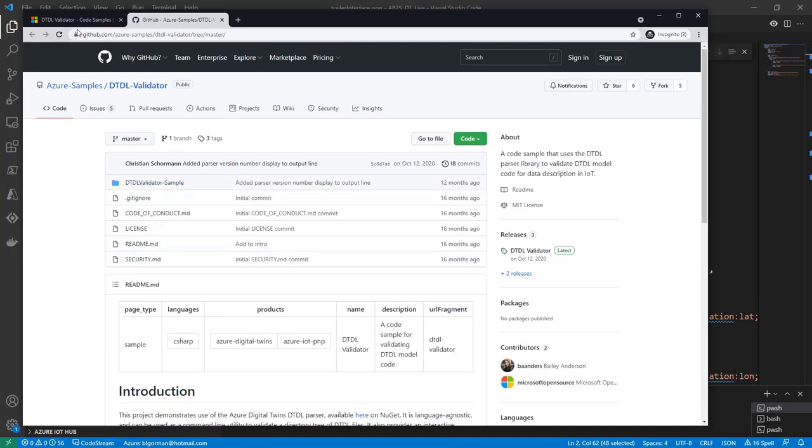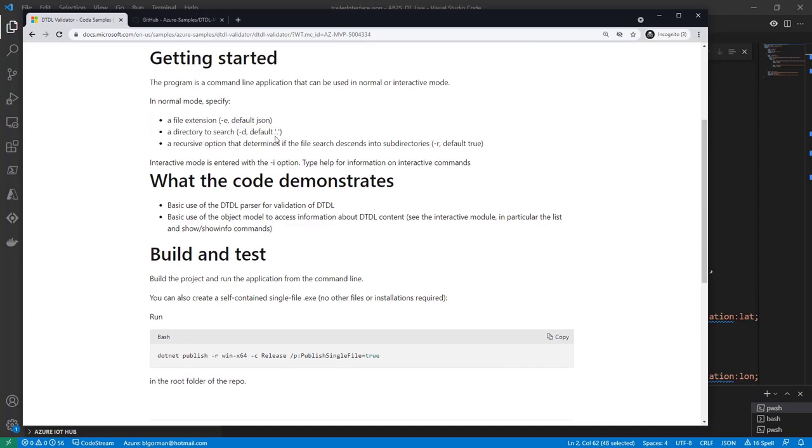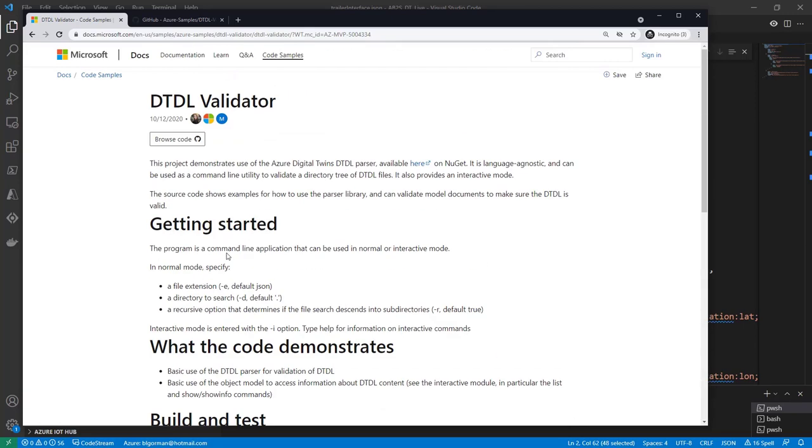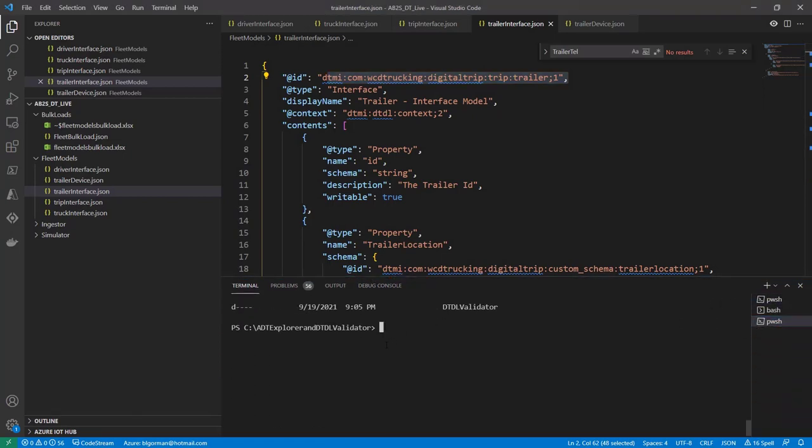You could download this code. You can get the sample. And again, here it's going to highlight, you can use an extension if you want. The directory to search default is a dot. And so once you have this downloaded and ready to go, you can then point it at a directory and make it work. So in my solution here, I've already downloaded that.